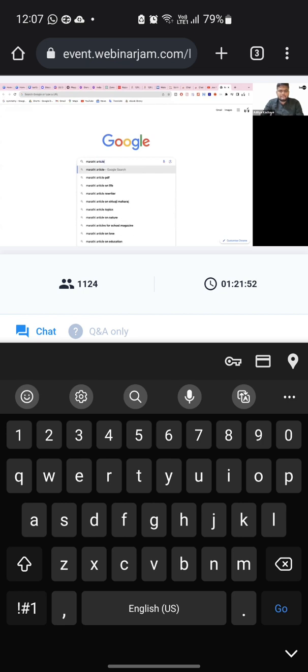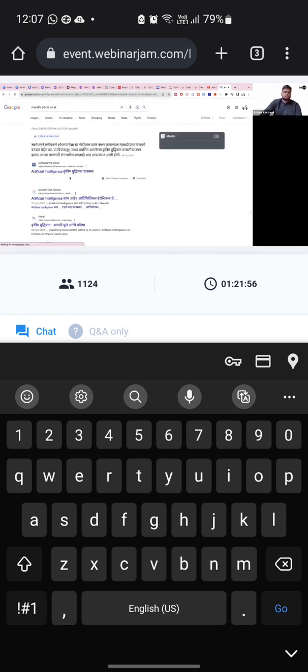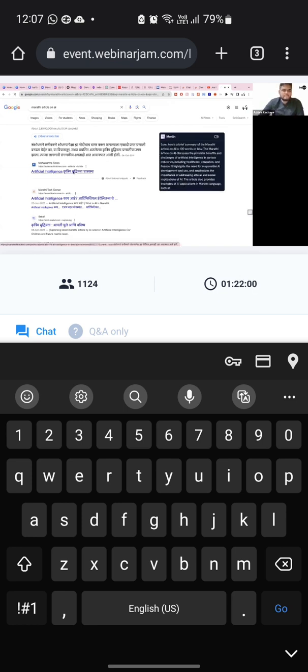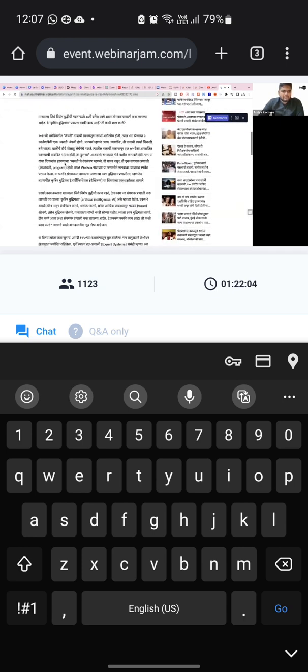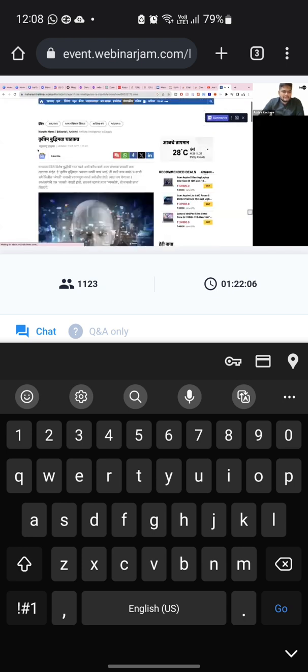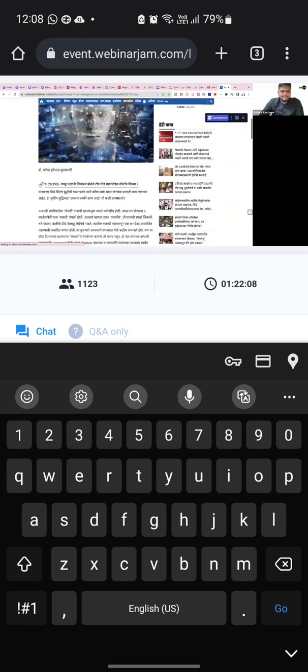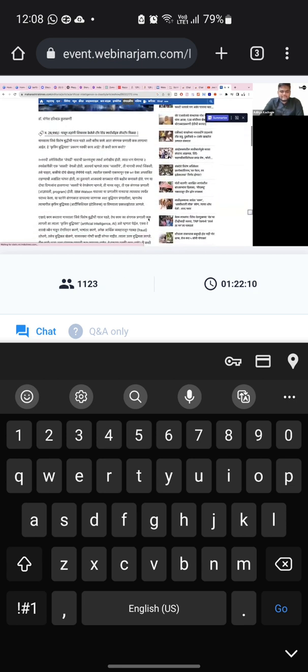Marathi article, right? Marathi article on AI. So this is the article from Maharashtra Times. So let me just open this. So this is a Marathi article, right? So what I'm going to do, I'll just select this. All right. I'll just select this.